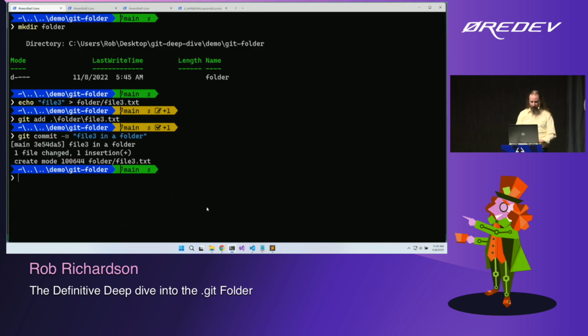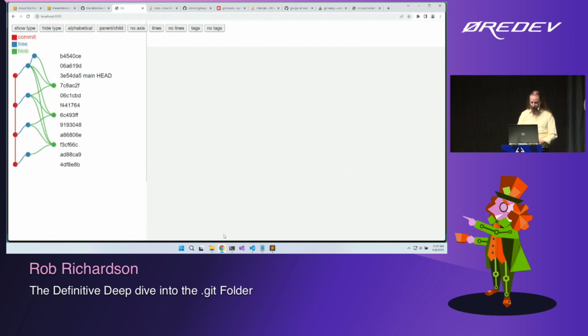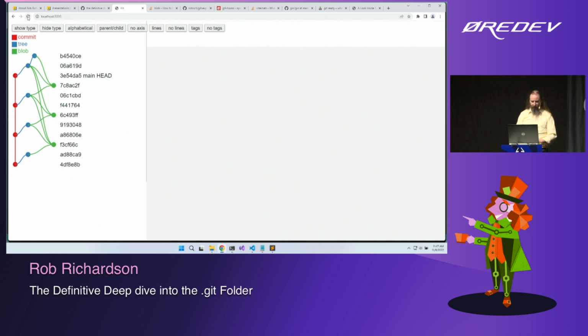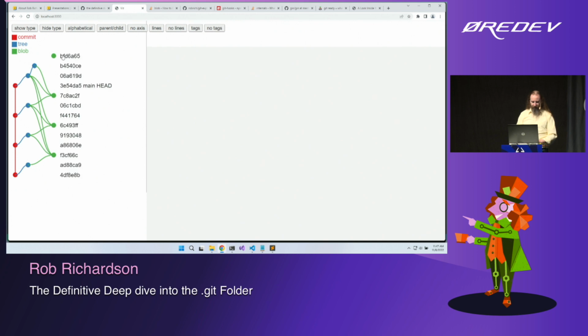So let's do something else. Let's say echo file4, redirect that to file4.txt. Let's take a look at when these things appear. So if we refresh this now, refresh, show the type, parent child, show the line, show the tags. Nope, nothing's changed yet. Git add file4. Let's refresh it again. Now we haven't committed yet. We've only staged it. And we see this.